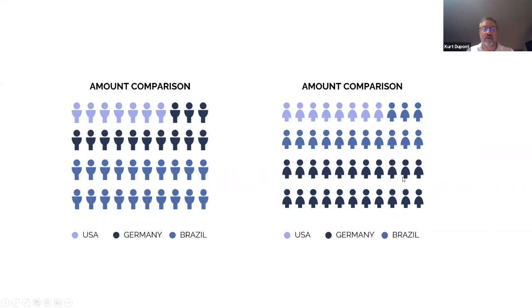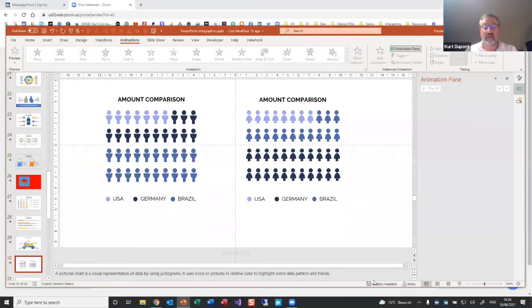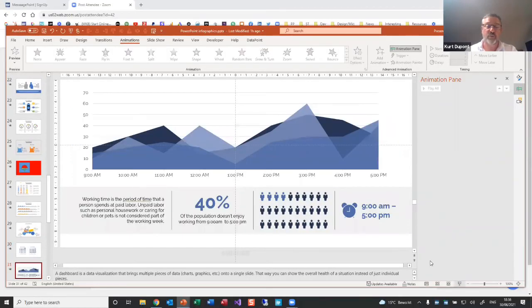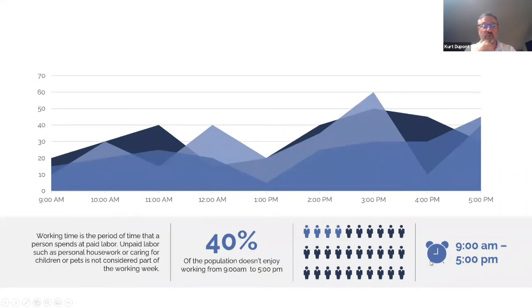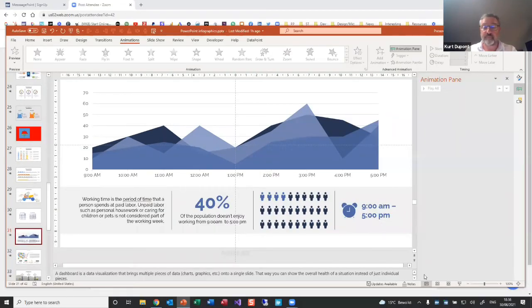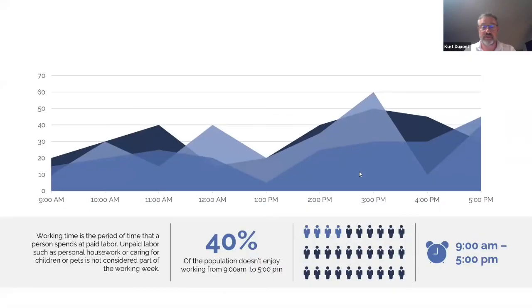And then we have a people counter, I call this. Here you can display people and you can give a color to a specific group. So you can say, for example, that 7 out of 40 people are coming from the USA, some are coming from Germany, and so on. So this is a nice graphical representation of categories. And here we have a dashboard again. It's a combination of multiple objects here. Let's start the slideshow again and move to the next slide.